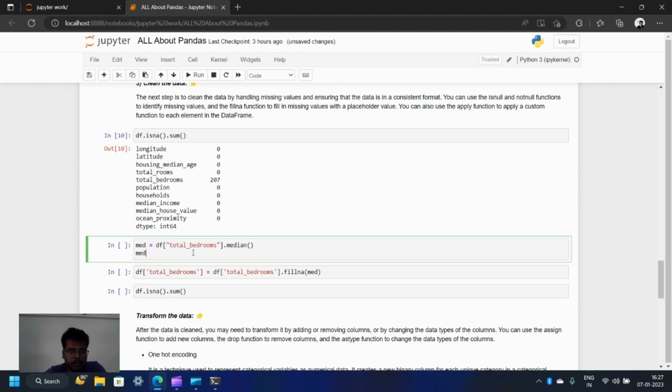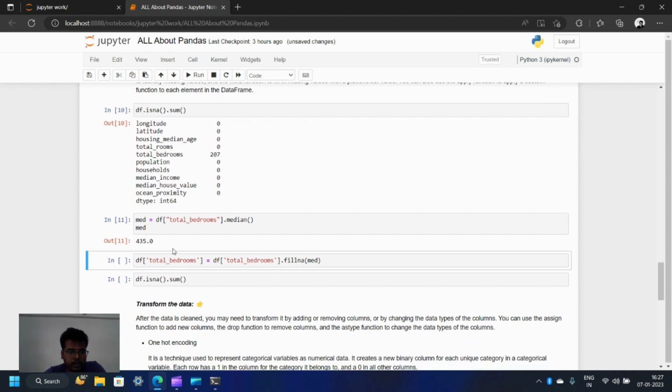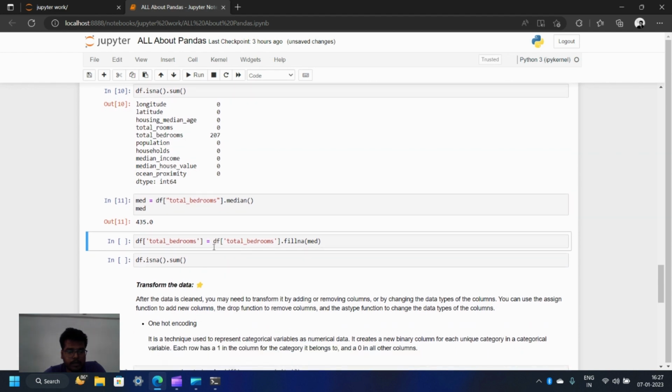So we will get the median of the total bedroom column, and you can see the median is 435. In the next cell, df total bedroom is equal to df total bedroom dot fillna, then this median value med. So it will fill all the NA values with the median. Let's run this cell and see what happens.